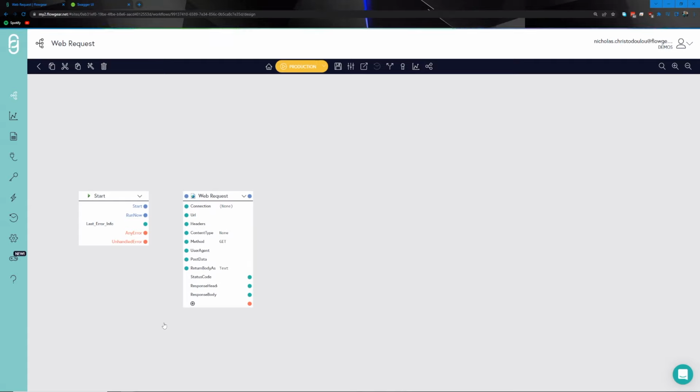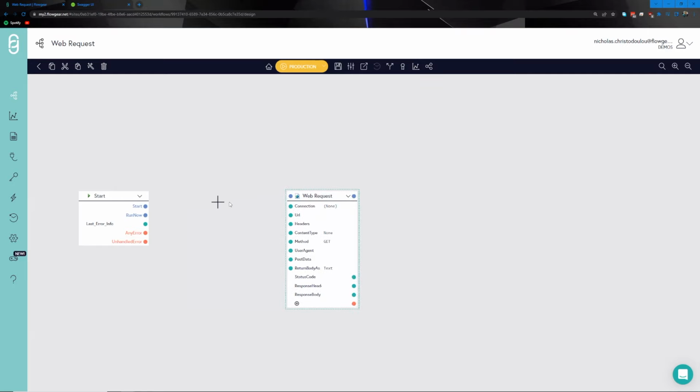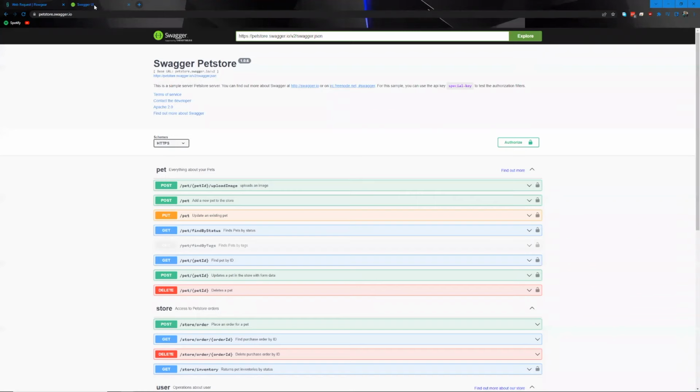Now that we see just exactly what we need to do this particular custom integration with the web request, we're going to have a look at the documentation for the actual API that we want to integrate with. And to do that, we're going to navigate to the Swagger Pet Store site. Now, this particular public API actually does have an OpenAPI definition that we can consume, but for the purpose of showing you what it would look like without one, we're going to go ahead and use it anyways.